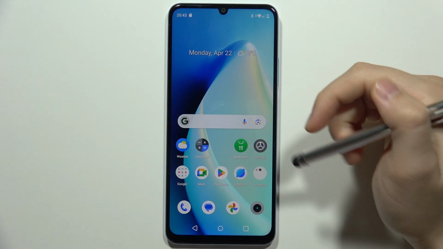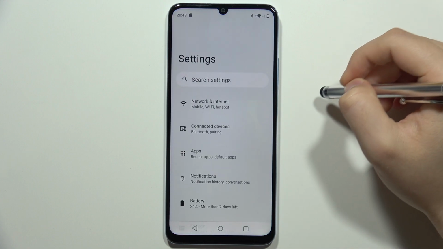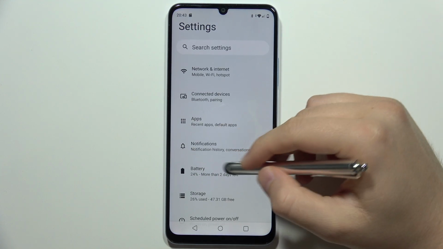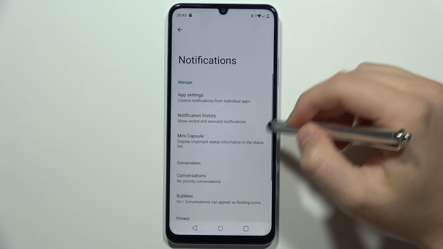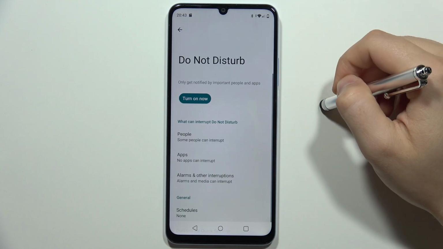Hey, to turn on or off the Do Not Disturb mode on the Realme Note 50, first you have to go to the settings, then move into the notifications. Now, you will have to scroll down and select the Do Not Disturb mode.